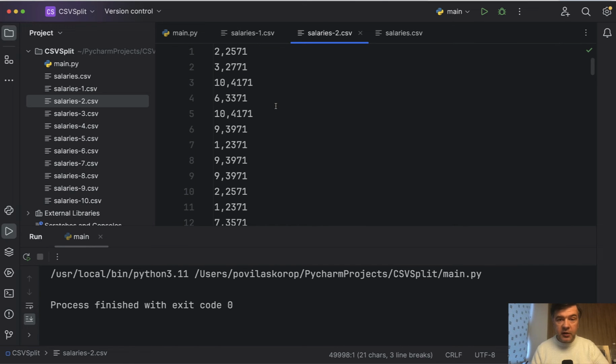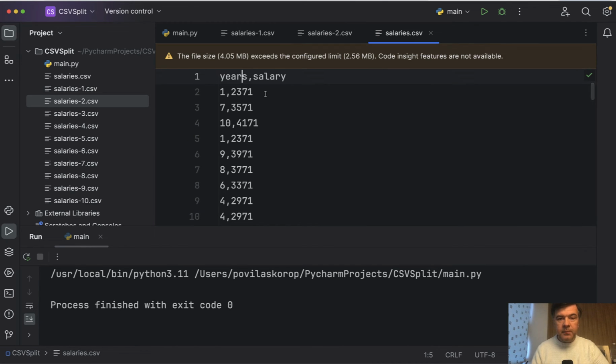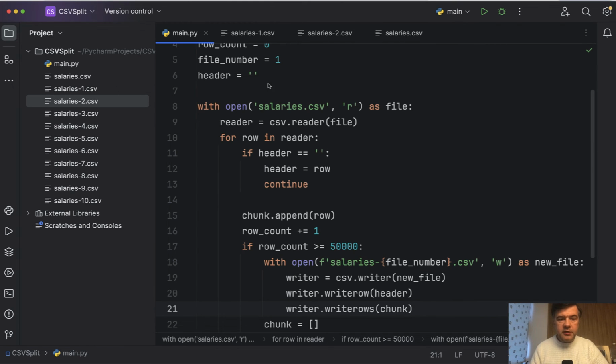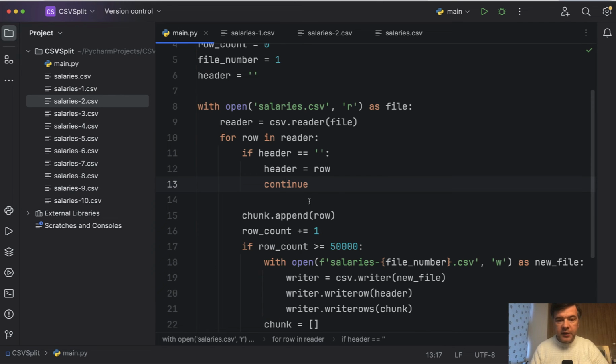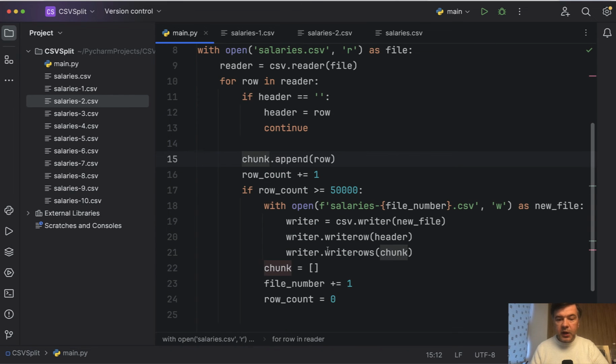So we need to save the header of the original file, this one, and then append it to the header of each generated file. And here's our updated code for that. Header equals empty. Then we read the first line of the file. If the header is empty, we read the first line as header. We save that and we continue. Continue means that it will skip everything else and we will get to the second iteration of the script. And on that second iteration, this will be false, so it will go on executing the rest of the script. And then we write the header row before writing the chunk to each of the files.